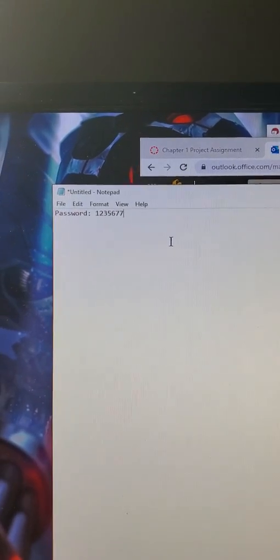Let's say I want to say the password to this is going to be 1, 2, 3, 5, 6, 7, 7. So this is the password to open up Joe's laptop that you borrowed. This is Joe giving you the information. He doesn't want anyone to get this information but you, so he's going to encrypt it using the public key.